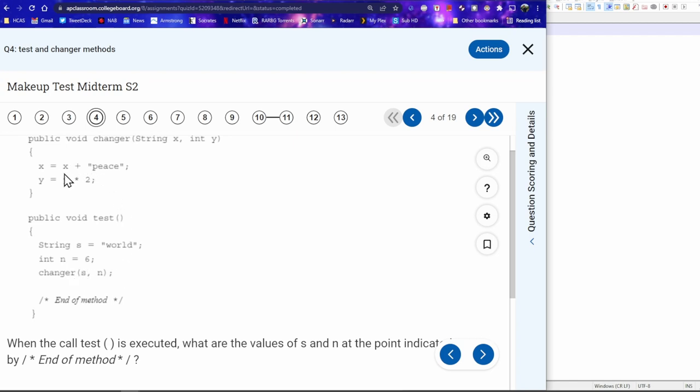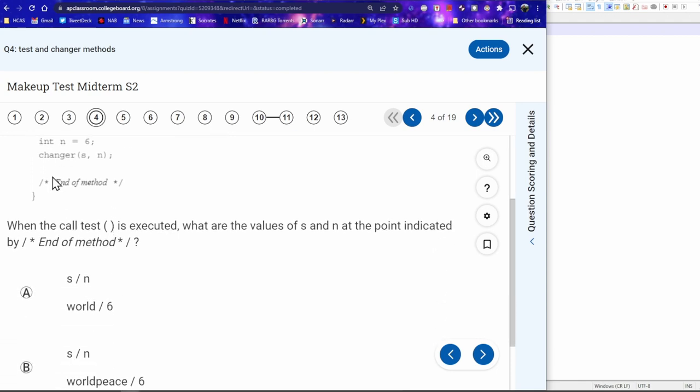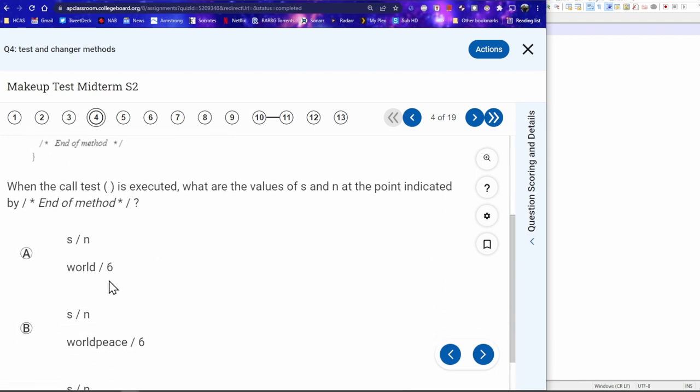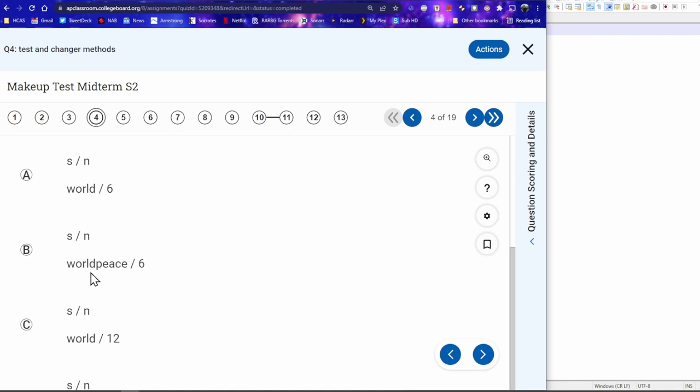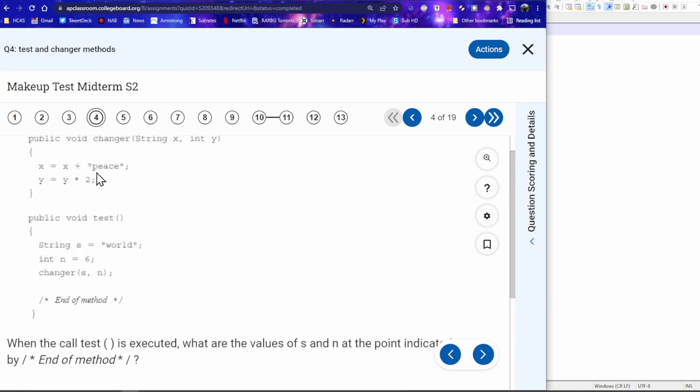It's changed for X up here, but it hasn't changed for this pointer. And so therefore, when it's asking us in this question what the right answer is, it's not this one, it's world and 6. Because 6 isn't changed either, because an integer is passed by value. The value is passed, not the variable, right? So it's just a value passed up there, and it's not changed. It doesn't affect what this is, okay?